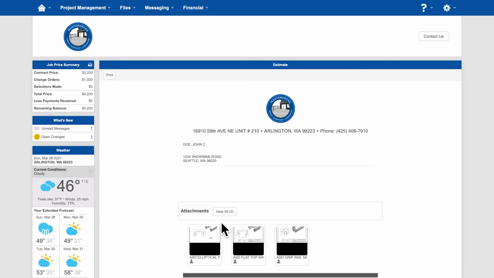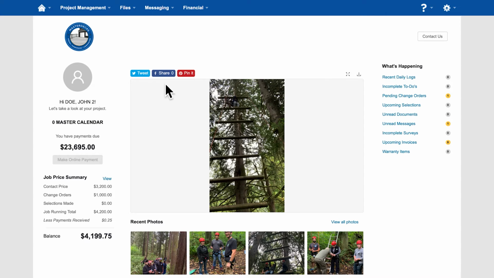What's happening is a quick snapshot of what's important on your project during the process. If there's something highlighted in red, you should probably take a look at it. Okay, a lot of information here, and this should give you a strong understanding of why this system is so important for all of us throughout your project.